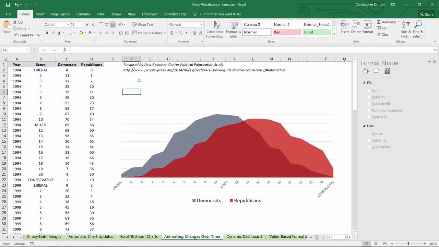So that's step one, building one example. Now the key is to actually animate this thing over time. We've got 5 years in the data set. I want to see how things have changed over the course of that time span.